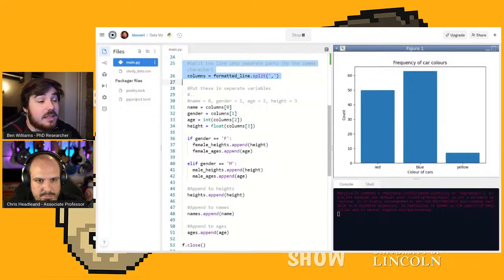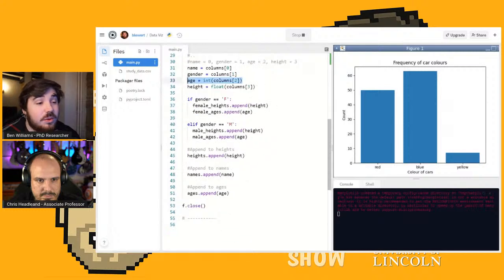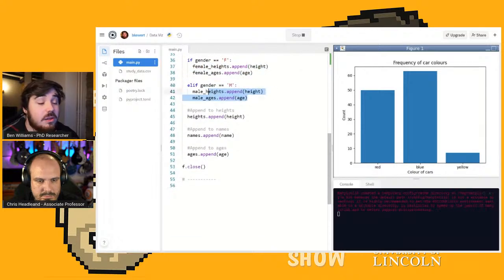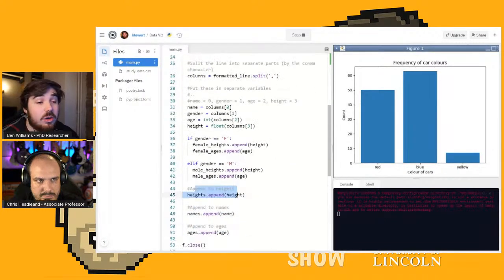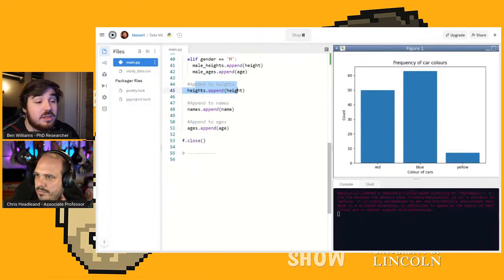And then we're parsing these. So we're saying the name is the first column, and the gender is the second column, and the age is the third, and so forth. And then we're saying if the gender is F, then add to female heights and female ages. If the gender is M, then do the same but for male, and then add to heights. So all we're doing really is going through that file line by line, extracting the data and putting it into some lists.